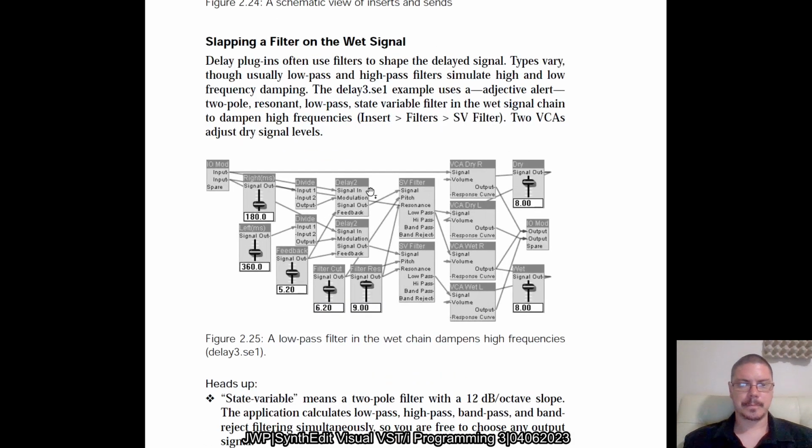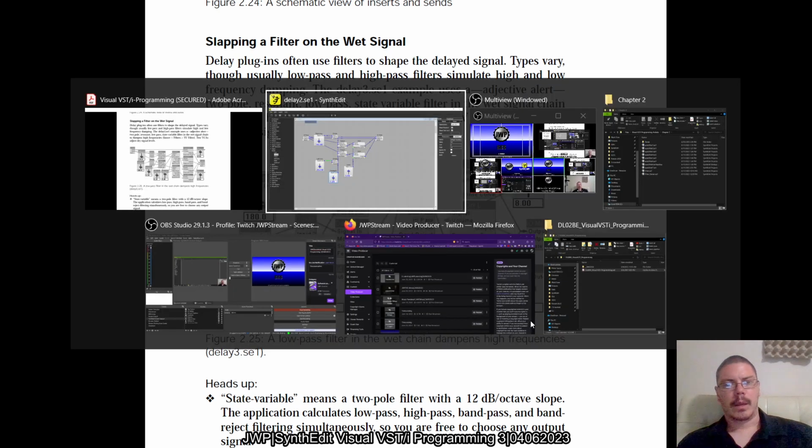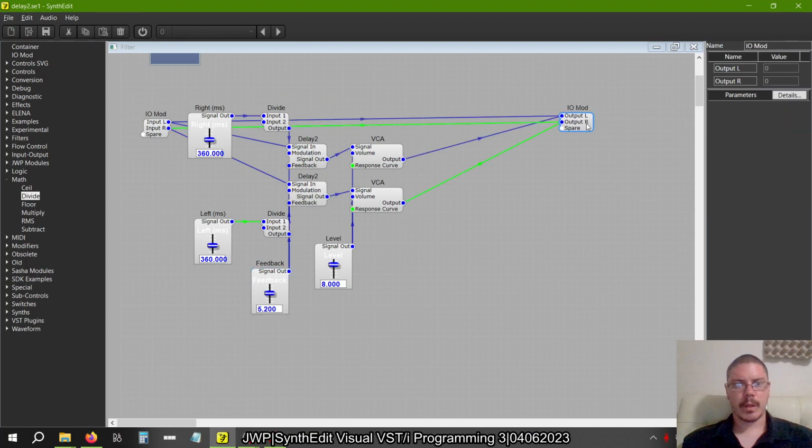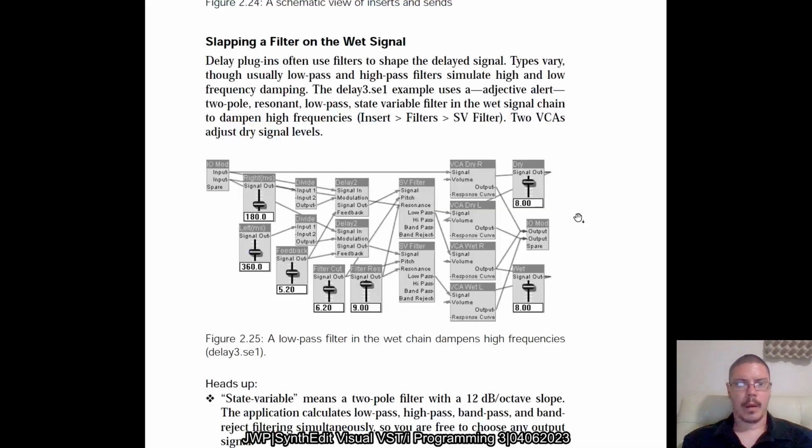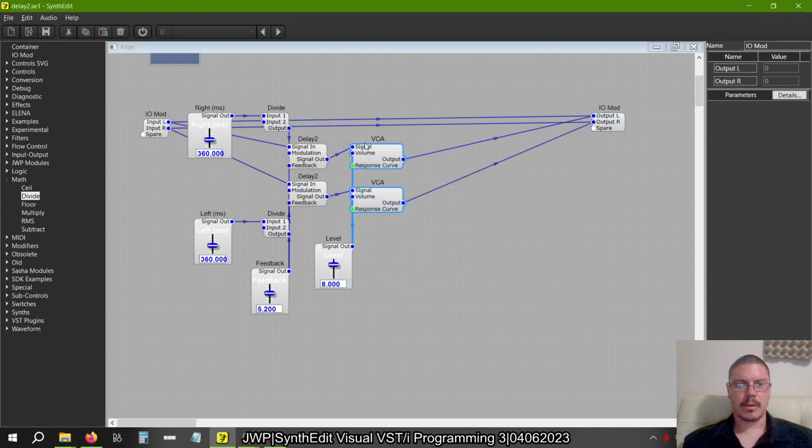Delay 3.sc1. So same schematic, we now have a state variable filter inserted after the delay outputs, and then those go into VCAs, a series of VCAs: VCA dry R, VCA dry L, VCA wet R, VCA wet L. And then we have two volume control knobs, dry and wet. We also now lose the direct line through. So to get to building that, let's move those over. Of course, the VCAs also have to come over.